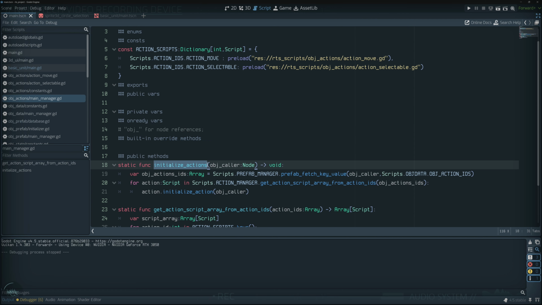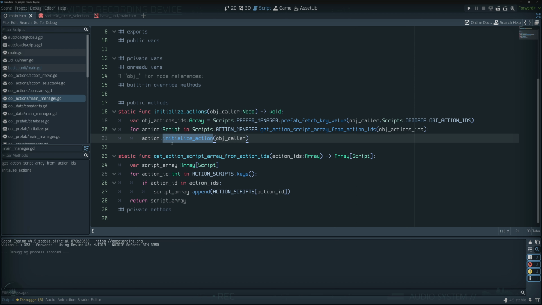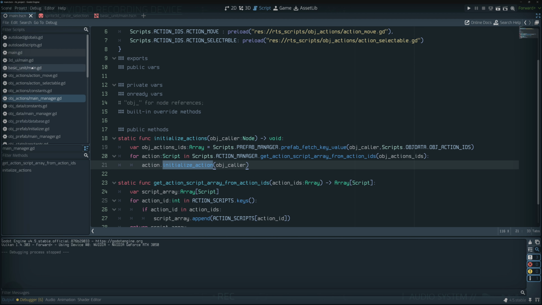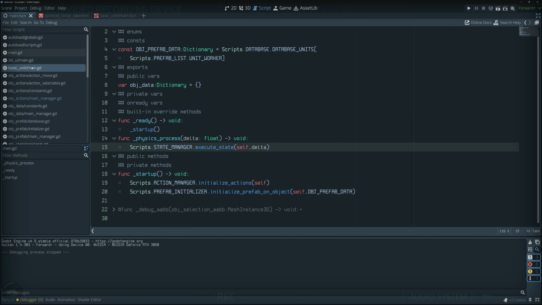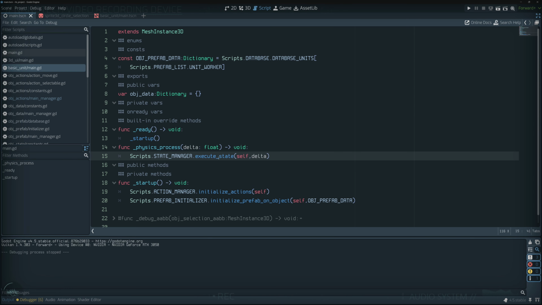So in order to initialize actions, we now do this bit of code here. So we grab the object action IDs from the object prefab data, by grabbing the object data, object action IDs. So we can pass for it to generate the script arrays, and we can call that later. So yeah, I think that does about it.